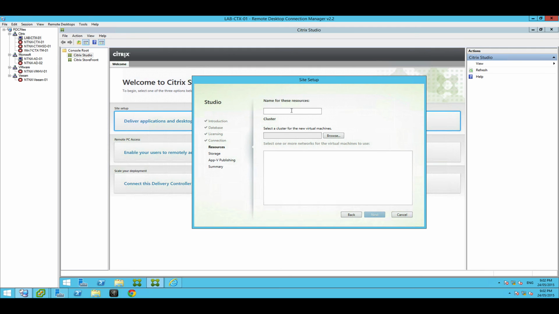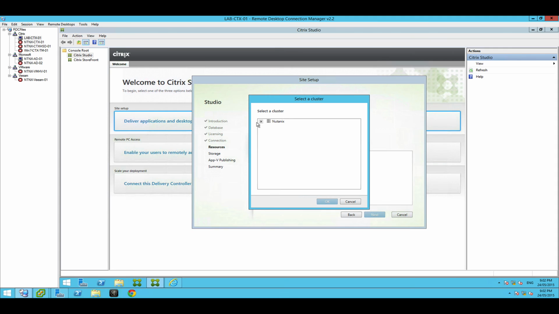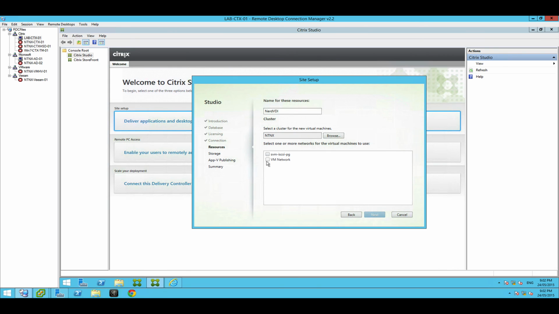That's connected through. Name for these resources. So this is my cluster name. And if I hit browse, this is coming straight off my vCentre server. So I'm going to add my VMs to this particular cluster. And here's my network. Remember, we don't do SVM iSCSI. That's the Nutanix's internal network. We're going to do VM network. Tick that box, hit next.